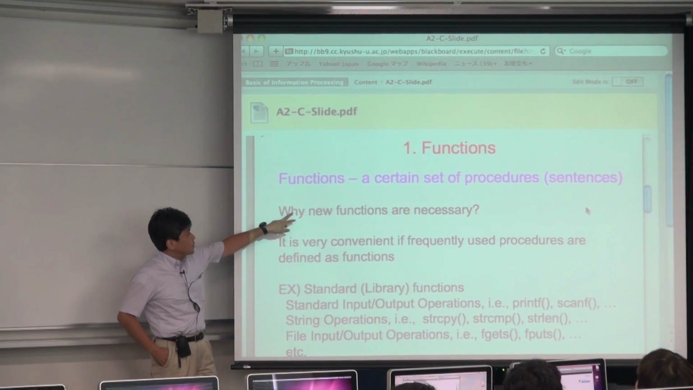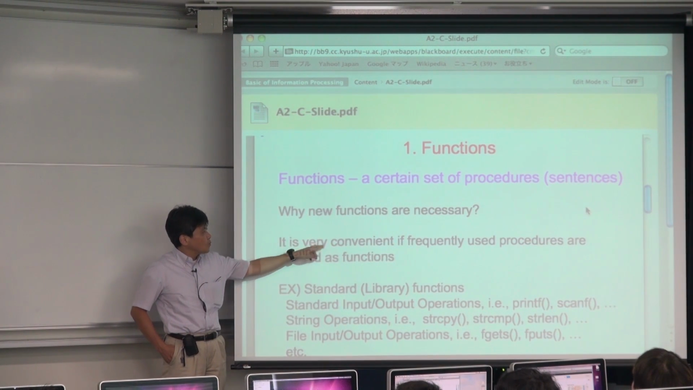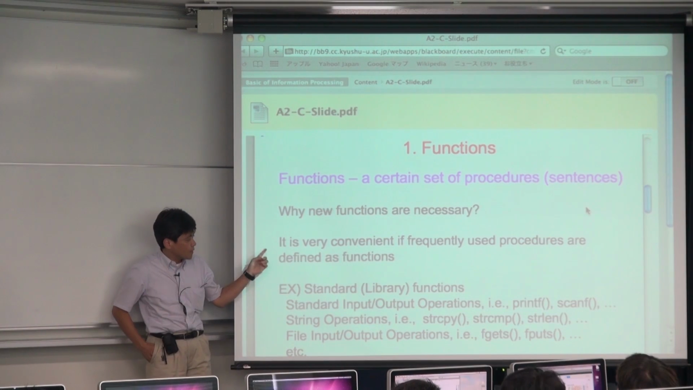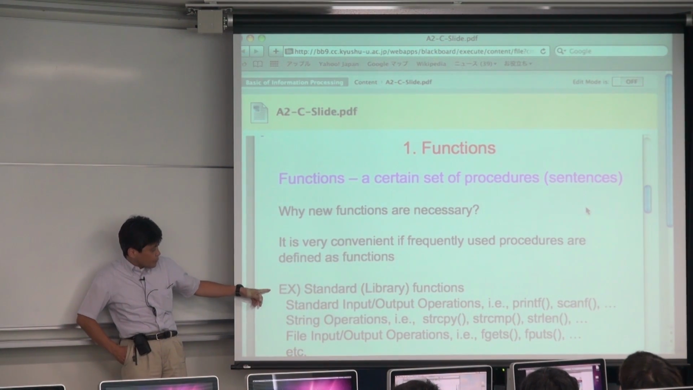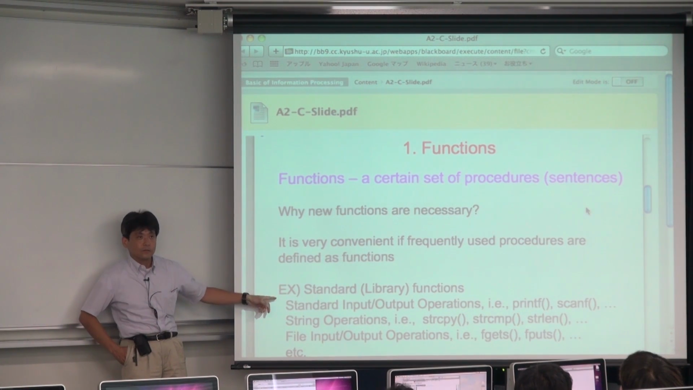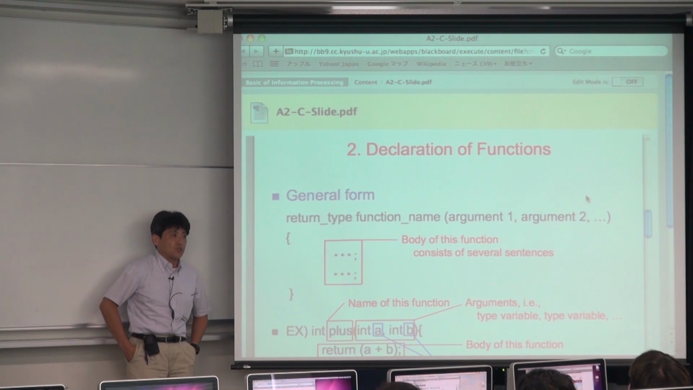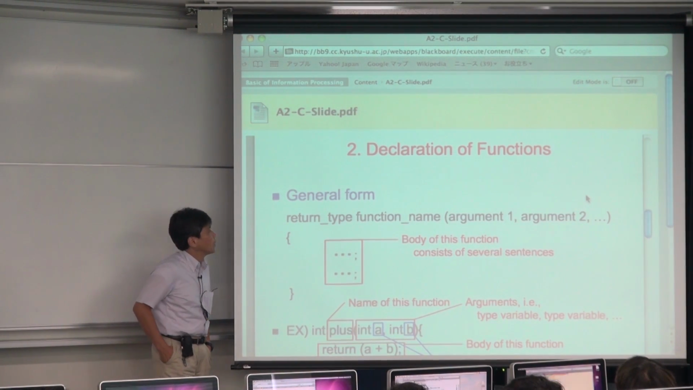As shown here, why are new functions necessary? As I explained, it is very convenient if frequently used procedures are defined as a function. Already I introduced that you can use standard functions. Of course, before using your dedicated function, you have to define the function yourself.